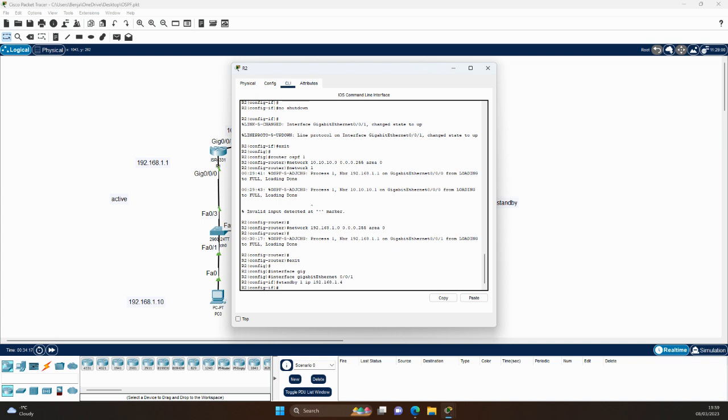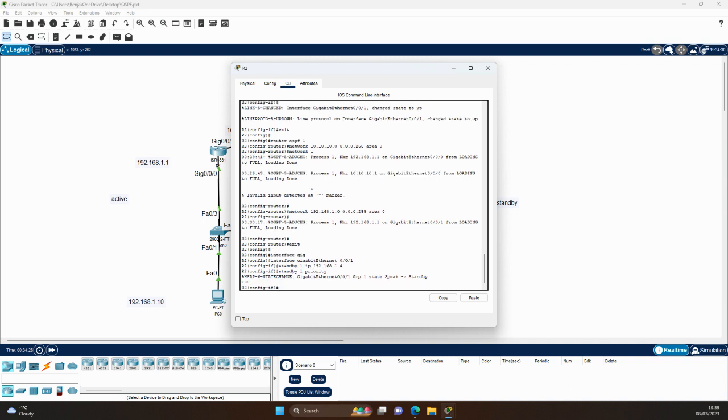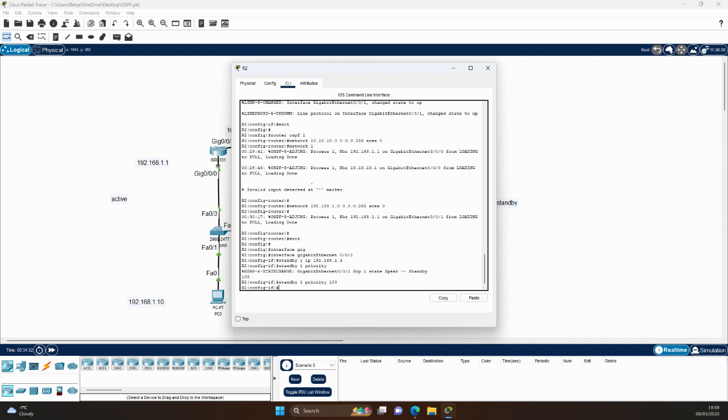And then all we're doing now, we're not doing the standby 1 preempt, we're just going to give it a priority number. This is going to be a lower number because this is our backup router. Okay, so you can see here it's changed the status of that router to standby.